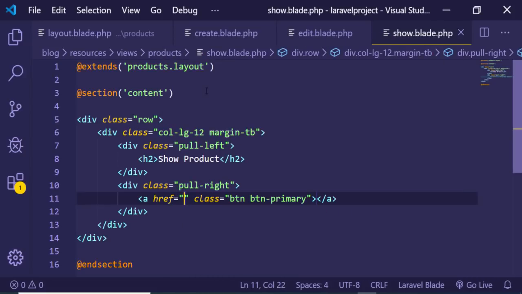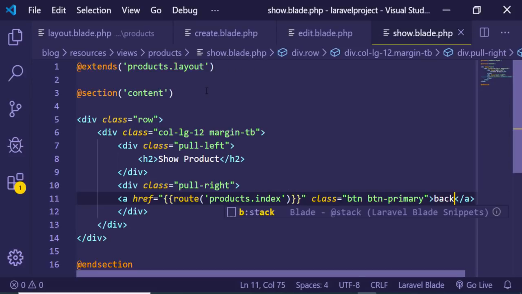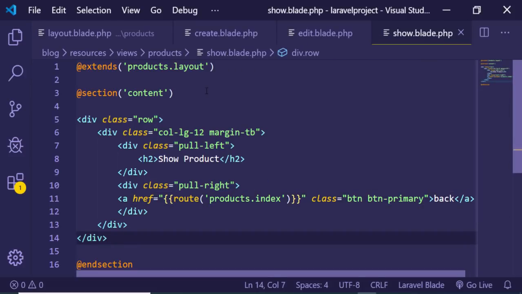and href route, we will be going to the products.index.blade.php. So the label will simply be "Back" button. So after this guys, we will be showing the details of the product inside another div.